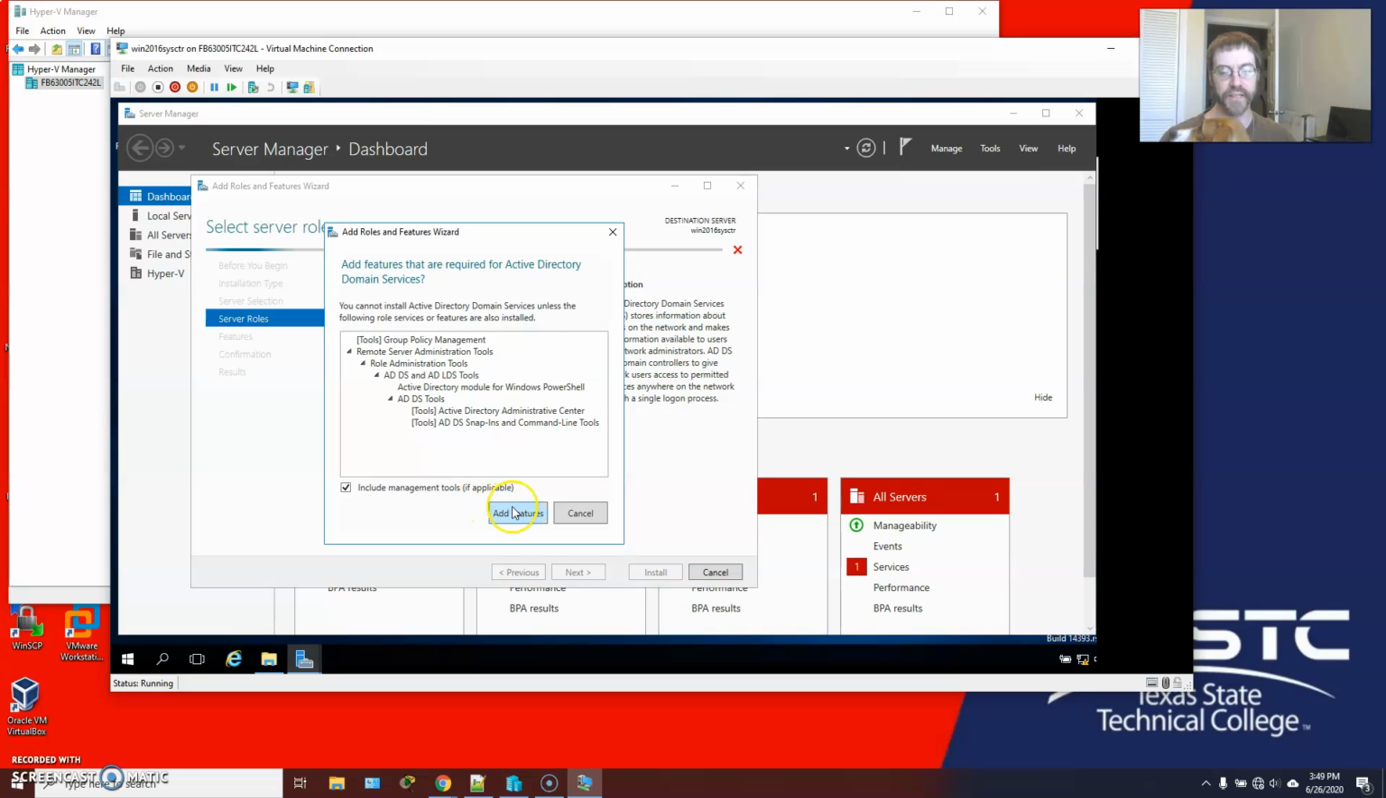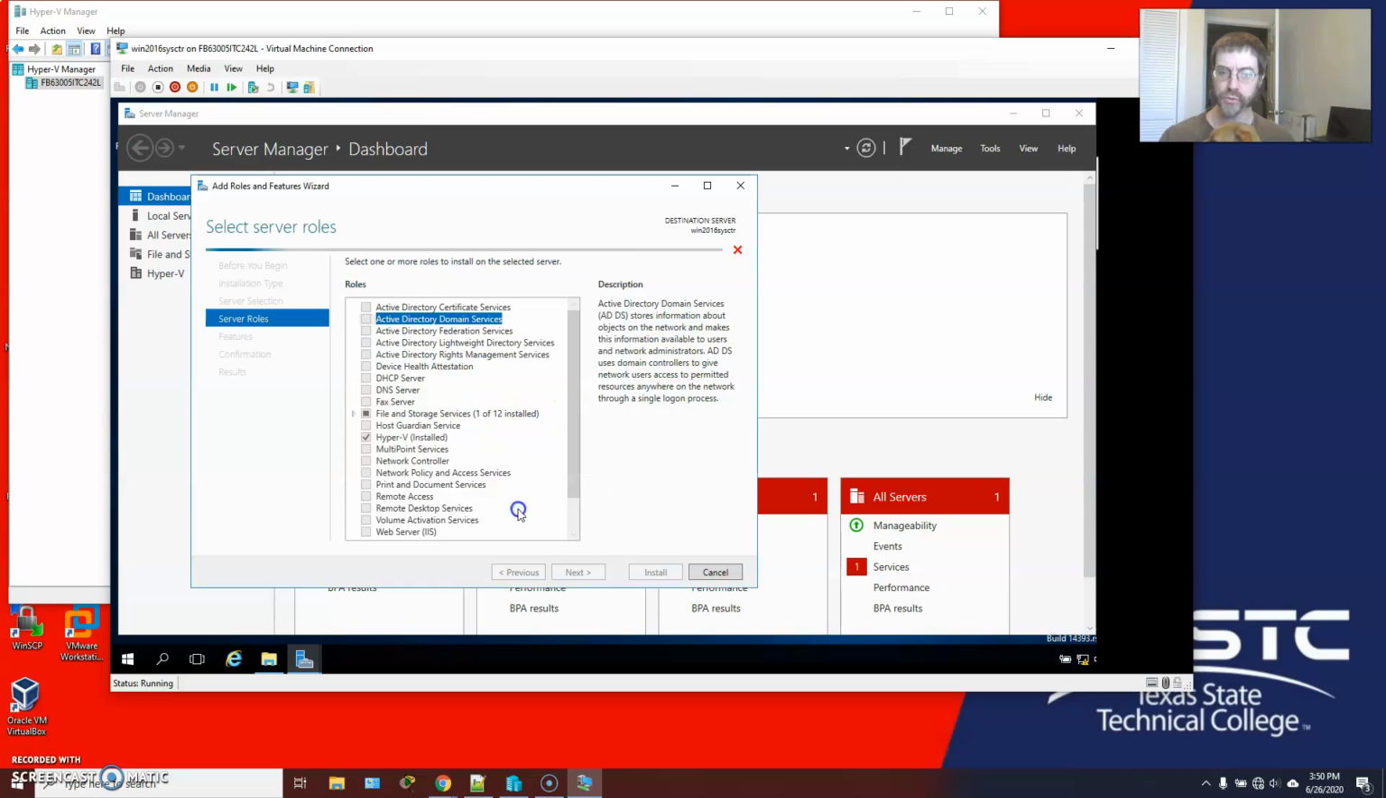So I'm going to go ahead and add the features, add any management tools. It's going to bring the ADAC. ADUC, we're going to need Active Directory Users and Computers in a little bit when we turn on a special account for the virtual machine manager itself. And of course, snap-ins and command line tools.